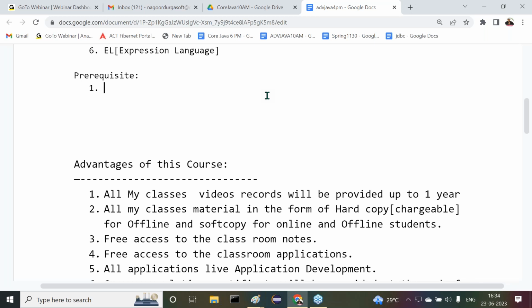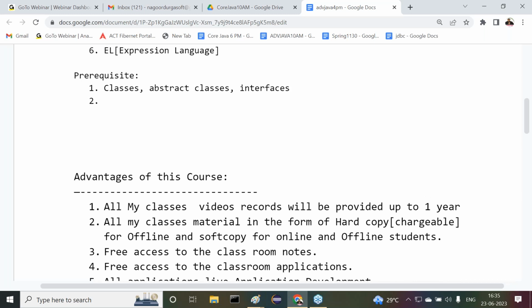Now the prerequisite part for this advanced Java. I think you are already aware of it. What topics are we already aware of? Classes, abstract classes, interfaces. I think you are very clear about this, so there is no need to discuss it. Because without knowledge of classes, abstract classes and interfaces, how can you come to these advanced Java classes? It's not at all possible. So you are already aware of it. I'm not going to cover that, but I'm giving the list here. After completion of this, the next one is the static keyword.